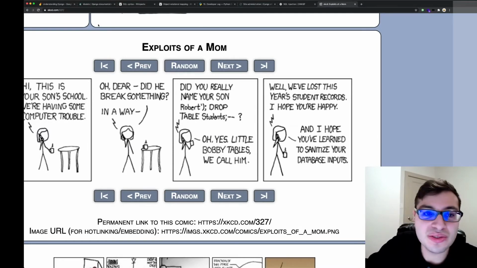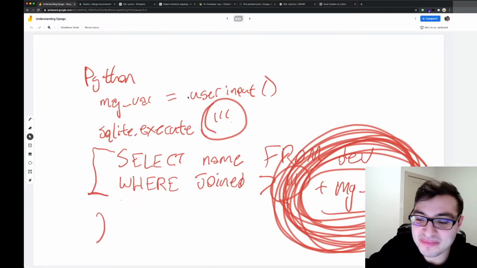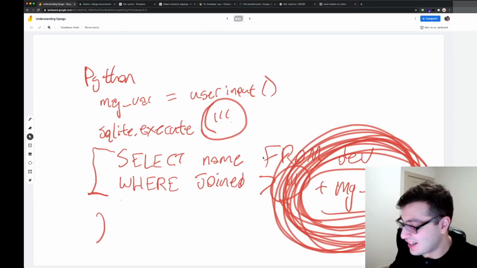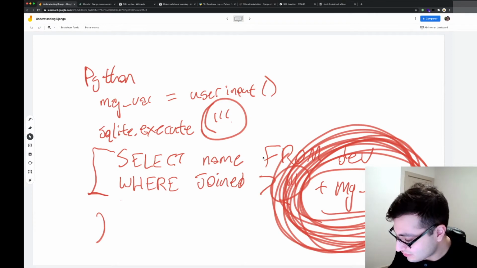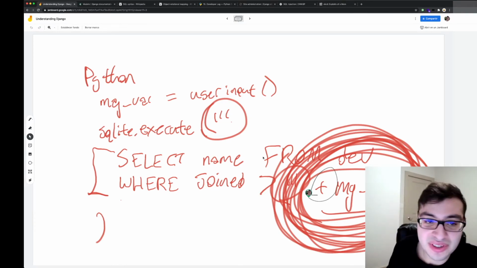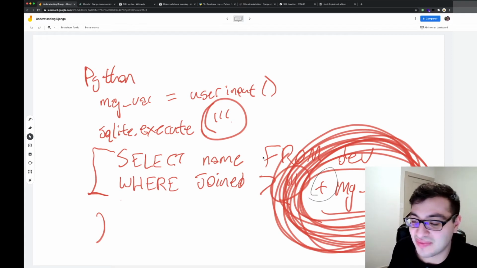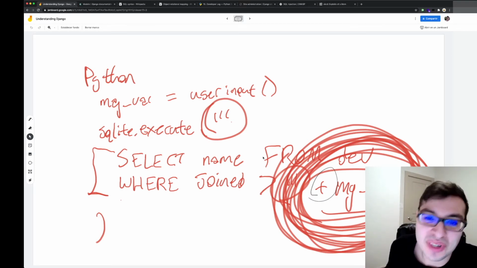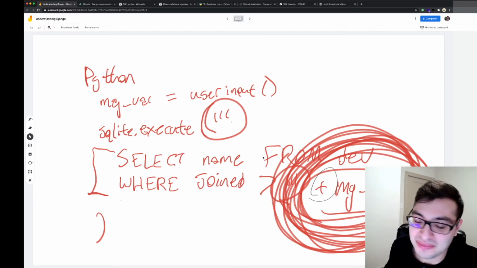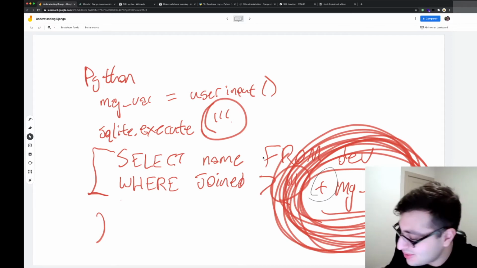Because when you do this plus concatenation, oh, my iPad is not responding. There we go. When you do this kind of concatenation stuff, you're opening the door for anybody to write code in there. So we don't do that.